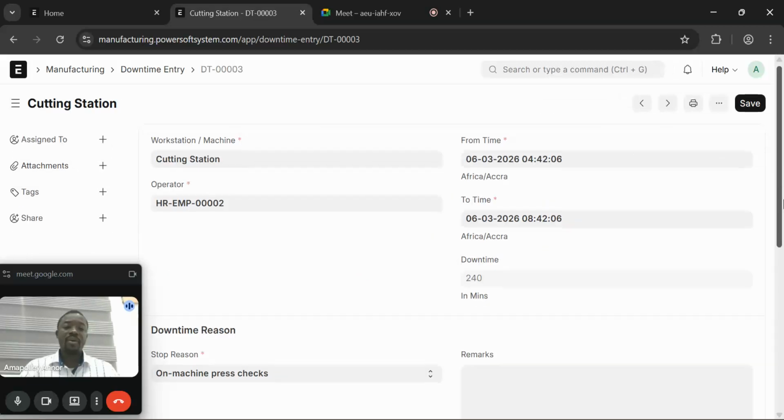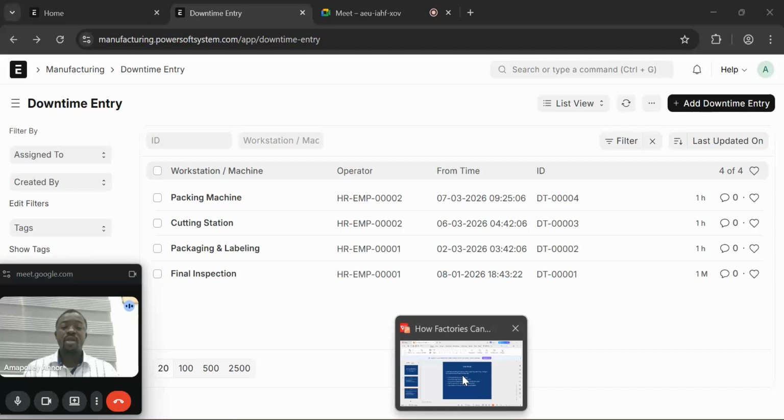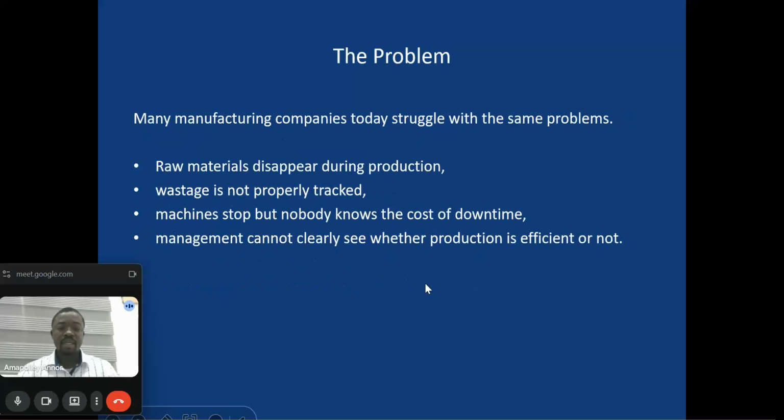Now, as we mentioned earlier in our PowerPoint presentation, we want to be able to have solutions to these issues. Cases whereby wastage is not properly tracked. So for this, management needs a very good report where they can see wastage clearly, the causes, how it happened, and how they can prevent raw materials from disappearing. And when machines get stopped, nobody knows the cause of the downtime, right? So it's all about efficiency over here.